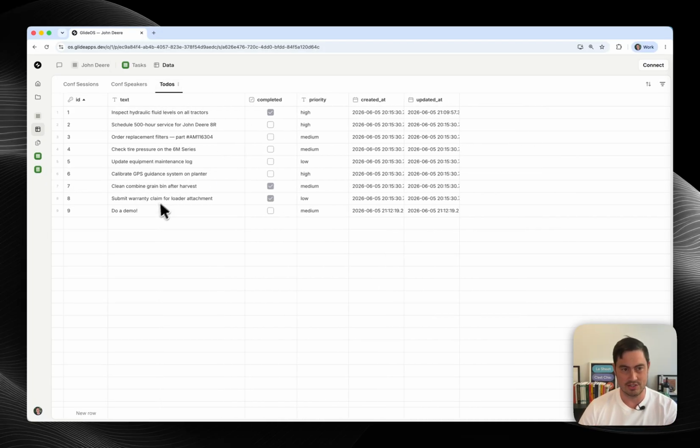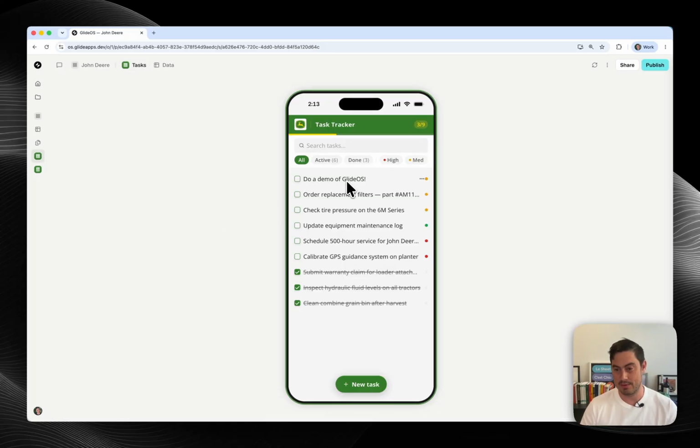So here is the "do a demo" task that we just added. And if we say you can edit it here, "do a demo of GlideOS." And then if we go back to our app, you'll see that it's been updated.